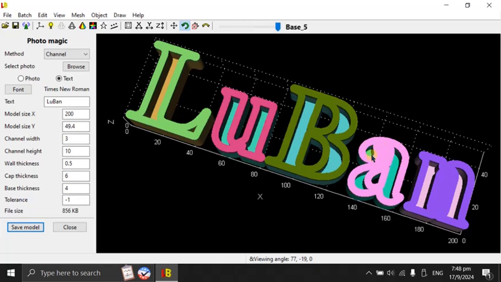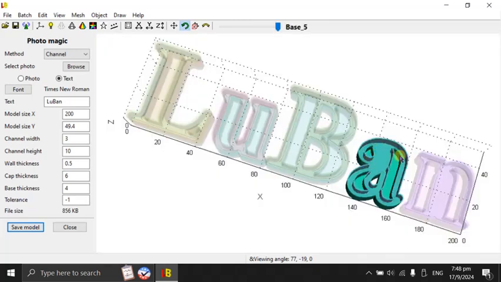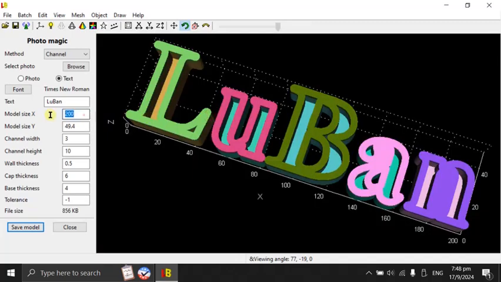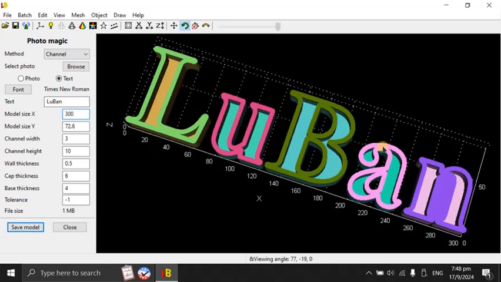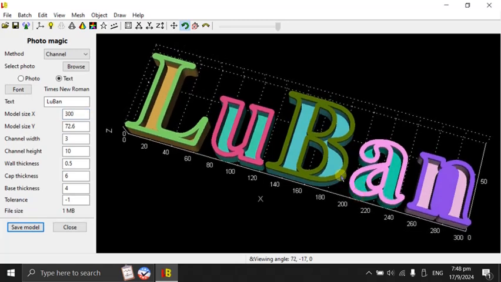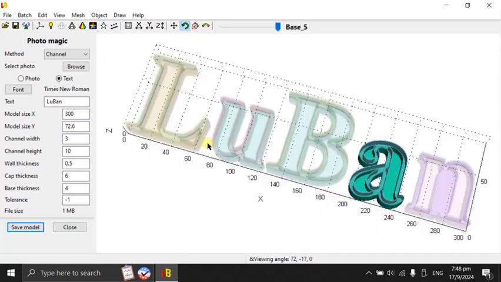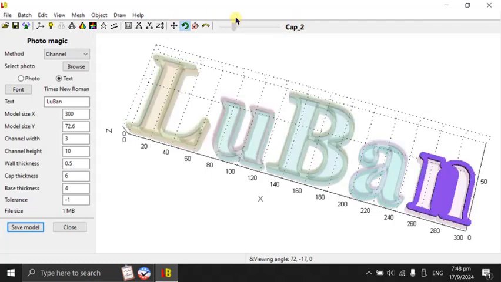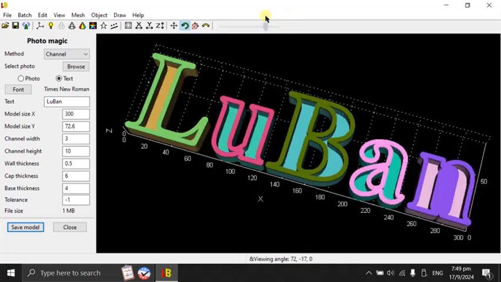The A is still not perfect. The A channel is still not perfect. Let's increase the model size to 300. Now the A is more beautiful. As you will see, when you put a light strip in the channel, you are going to get very beautiful lighting objects on your 3D printed channel objects or advanced box objects.